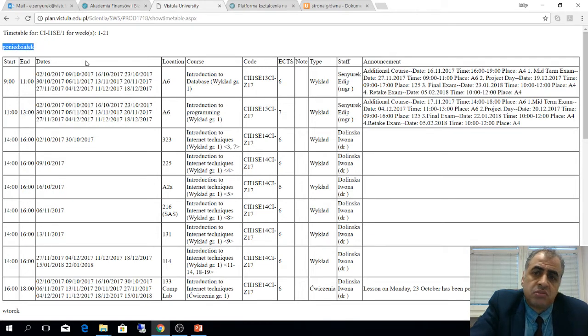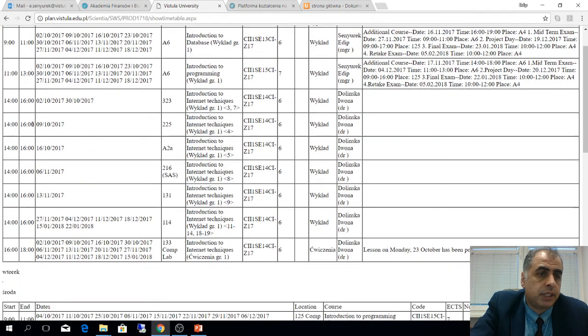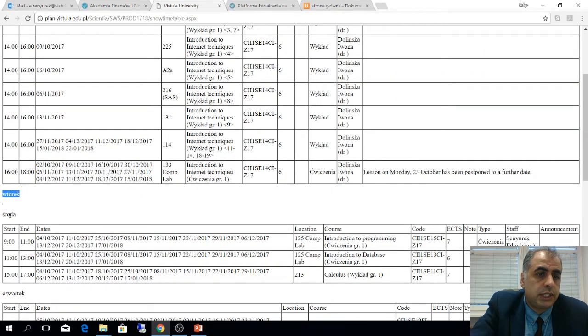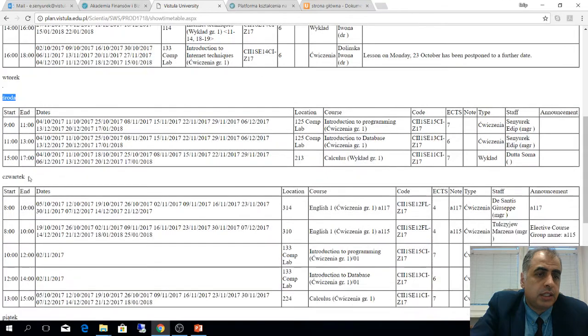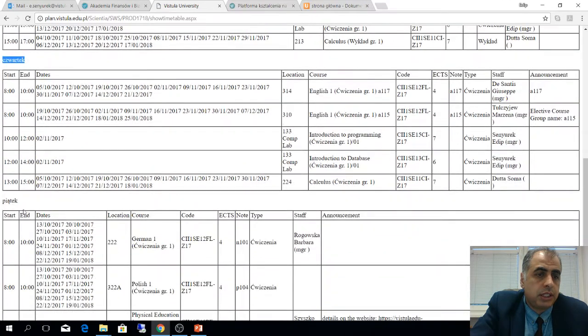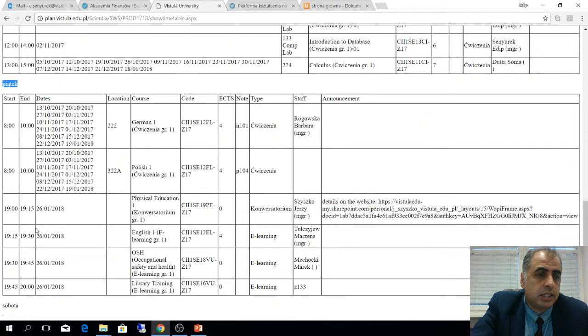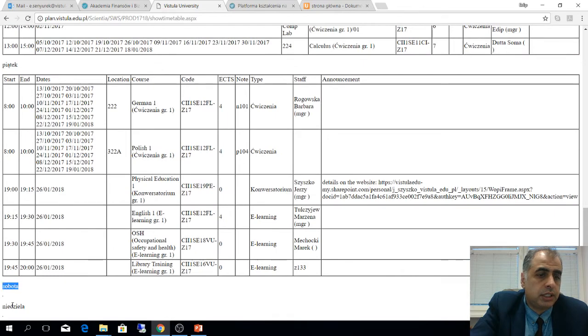unfortunately, because of the system, they couldn't change the names of the days. Poniedziałek is for Monday, Tuesday, Wednesday, Thursday, Friday, and it carries on to Saturday and Sunday.